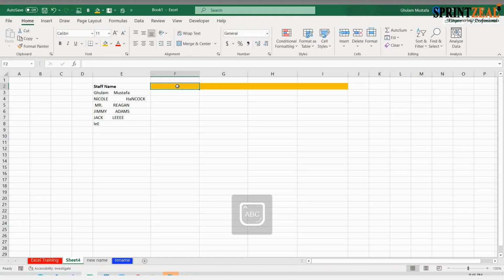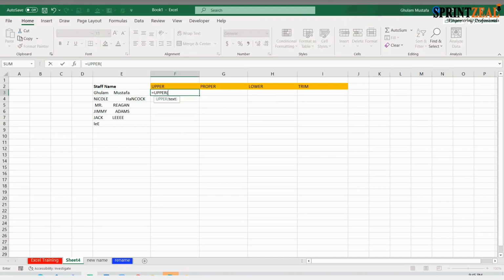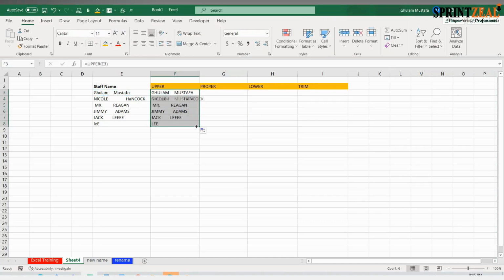And for that purpose, there are a few functions in Excel like upper, proper, lower, trim. The upper function basically converts all the text into the upper format. By using upper, select the text. There is a single argument, just do this and drag it down. Clear up till now?